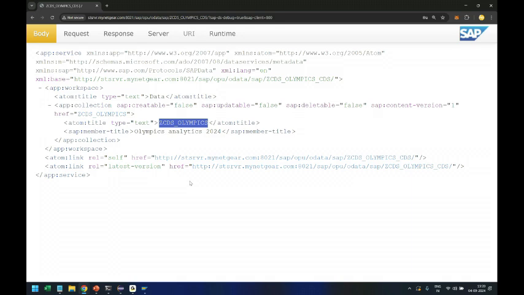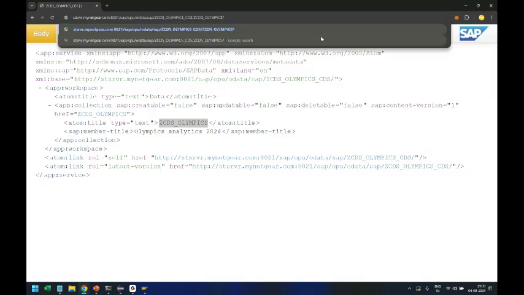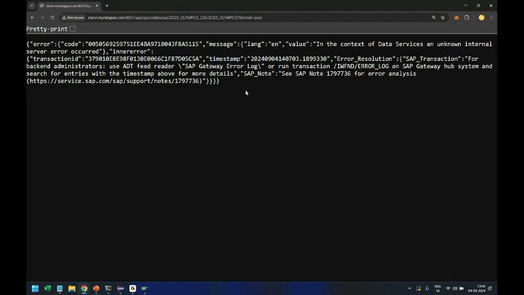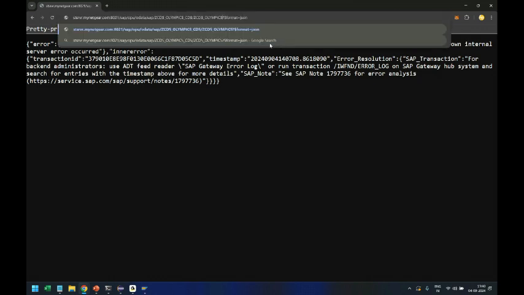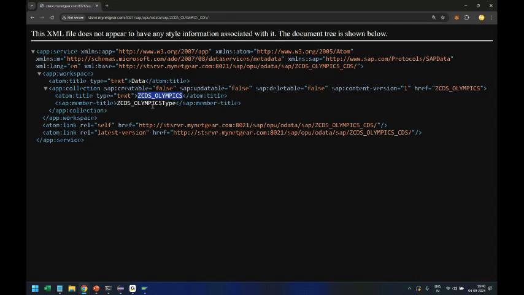And this is our service which has been created now. Fabulous. So our next step is to access this service and view the data. And that is how we can access the entity set to access our data. So this is our entity set name, and then we are going to access our entity set to view the data over there.